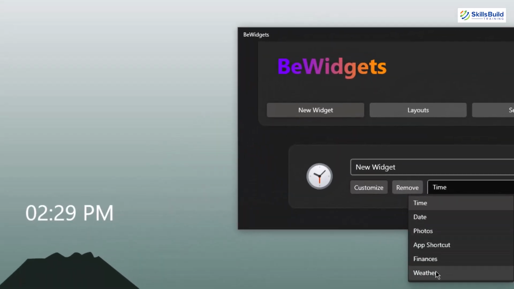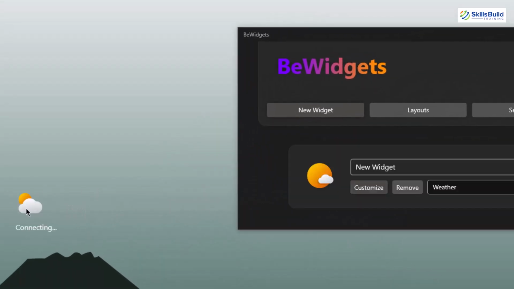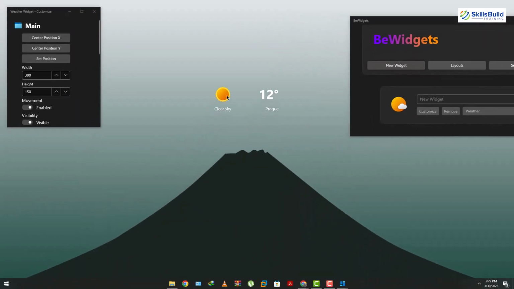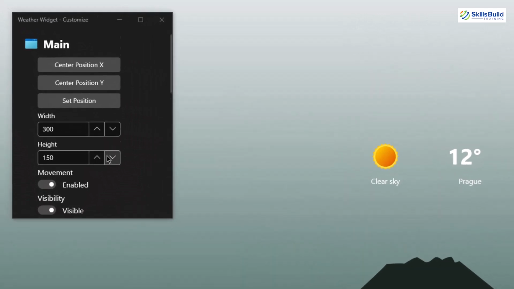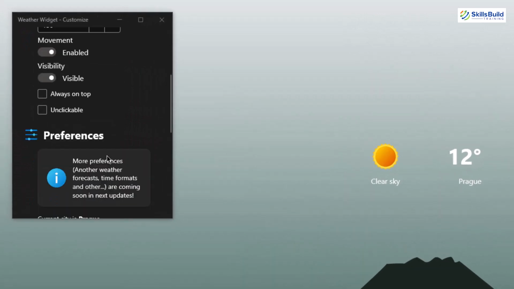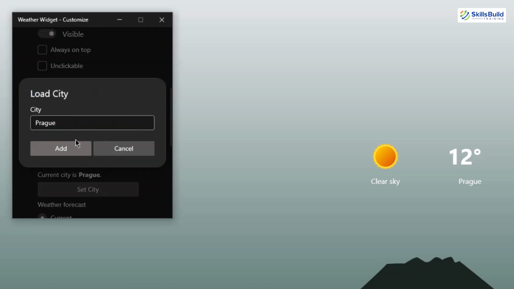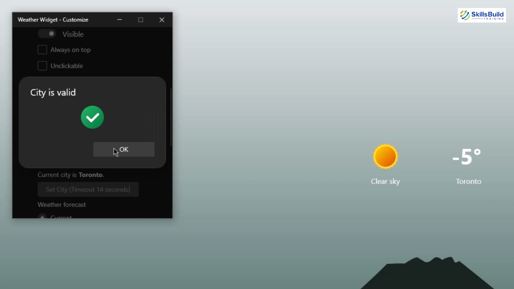I'll go for weather. I'll just click on it and here we have weather available. Okay, let's just customize it as well. I'll just click on this customize button and I'll position it as per my liking. I'll leave it right here. And after that, you can go for the options as per your liking. I'll just scroll down. For the preferences, I'll go for the city. Just click on set city button and write the name of the city that you want to go for. I'll go for Toronto and after that I'll click on add button and we have successfully added the city.